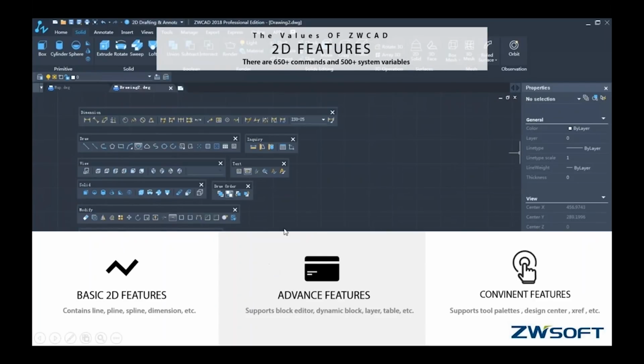And this slide is showing the toolbars, and ZWCAD covers the basic 2D functions that can meet the user's daily work. For example, we can draw lines, polylines, splines, circles, dimensions, and we can change views. We can draw some solid objects, blocks, layers. We can create tables. We have tool palettes, design center, XREF. We can do import, export, and we can plot, and so on.